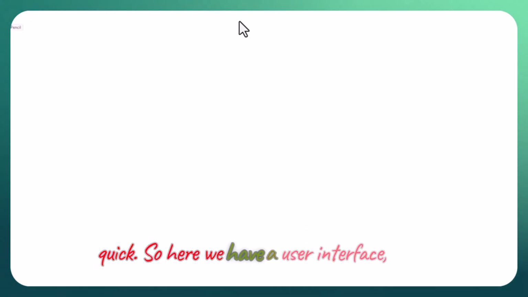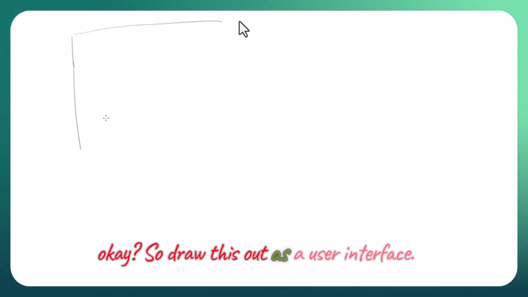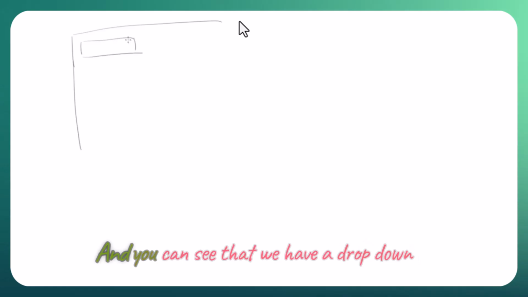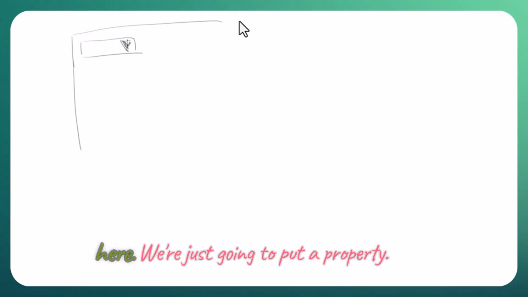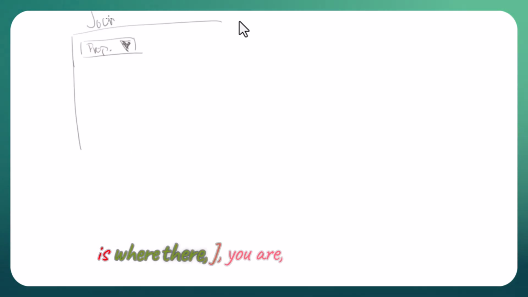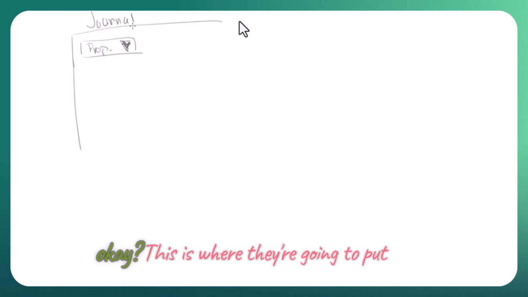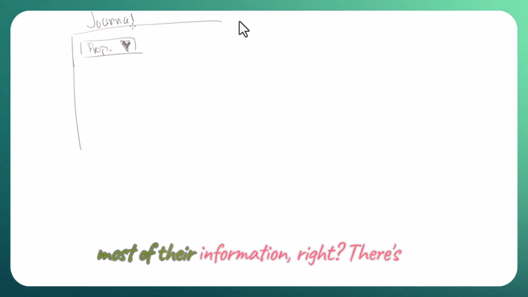So here we have a user interface. Okay, so just draw this out as a user interface. And you can see that we have a drop down here, and we're just going to put property. Now, inside, this is the journal. This is where they're going to put most of their information, right? There's going to be maybe a text field. Maybe we'll just put comments here, etc.